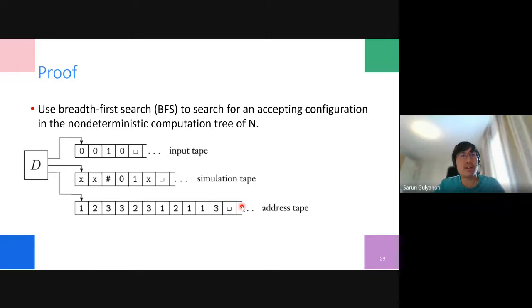So now let's move on to see how we can use the Turing machine to perform the breadth first search in order to determine whether the non-deterministic computation will accept the input or not. We will call that a non-deterministic computation tree, where each node is a configuration and the edges connect configurations that can be reached in one step.